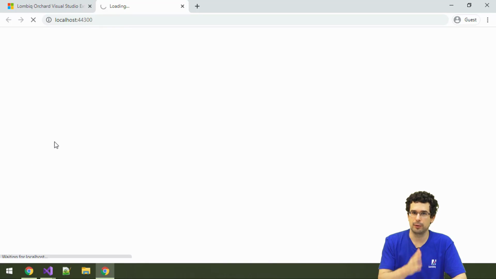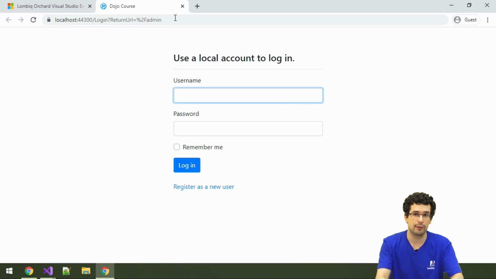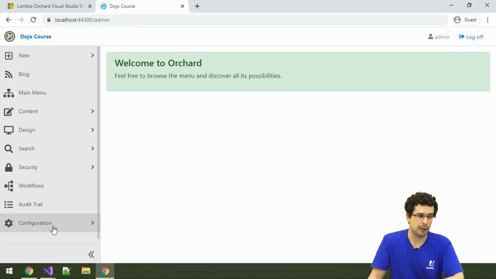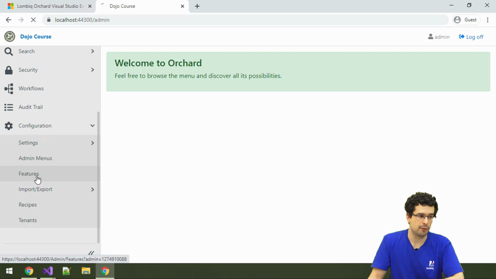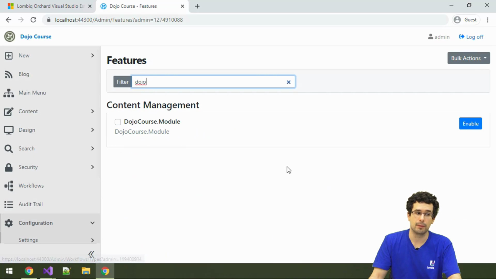Do note that our module is not yet enabled, because we haven't enabled it from the Orchard admin yet. So the first thing we have to do is to go to the Orchard admin and do that. And for that, we'll need to log in. So as usual, we will use admin, password 1, exclamation mark. And our module will be available from the admin here, under features. But do note that this is possible because it was properly added to the web project as well. So let me enable it.